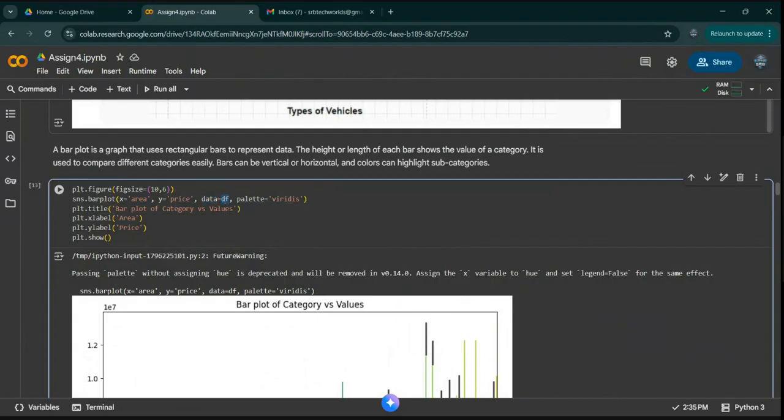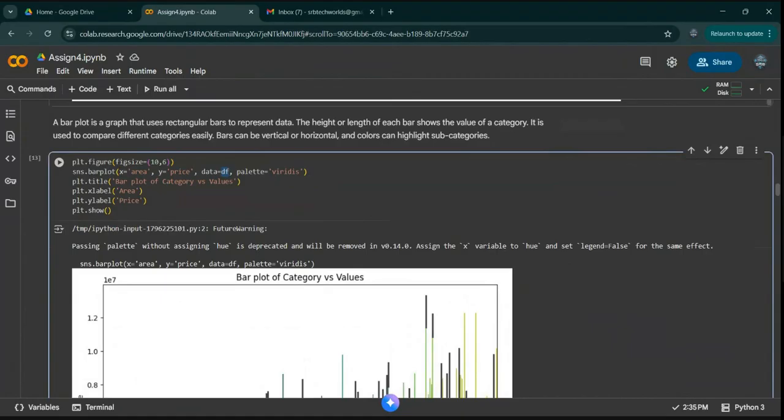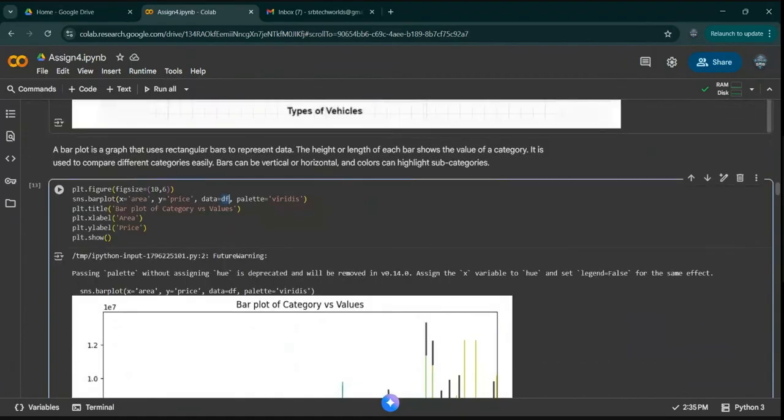Then palette, you can use any palette name here. Okay, this is best for the representation purpose, for coloring and representation purpose.